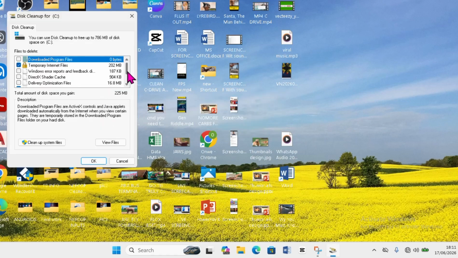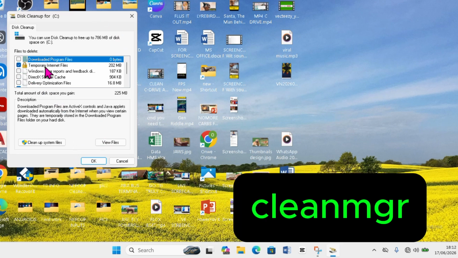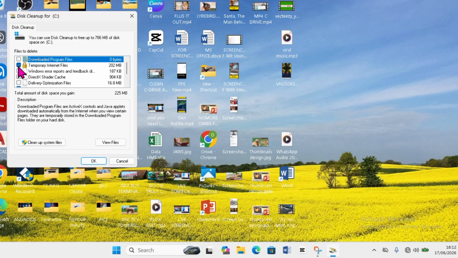In this video, I'm going to show you how to clean your C drive and make your computer run faster and better. The first thing you have to do is go to your Windows search bar and type Disk Cleanup or CLEANMGR, and the Disk Cleanup interface will pop up as you can see on the screen.